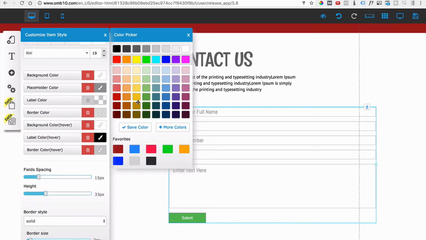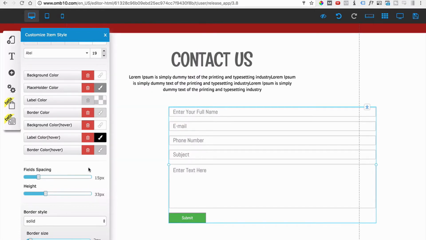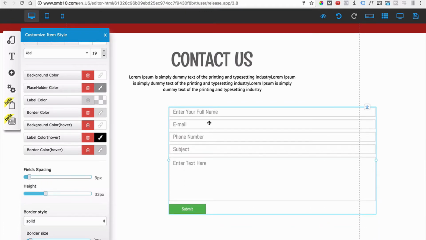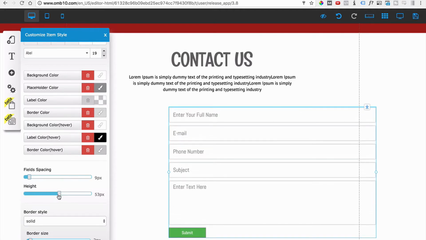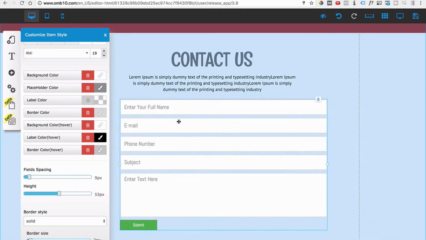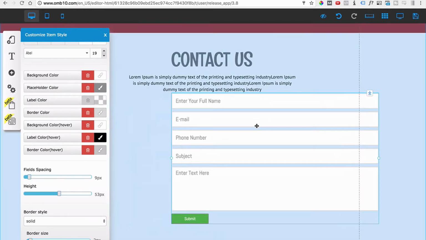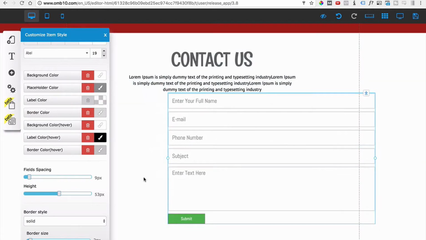All right, and here is the spacing that you would change. You can change the spaces between the boxes or the fields, and here's the height. You can also change. We're using a lot of the bigger fields form right now, like the input, so it looks better, it looks more professional. I like the way it looks right now.